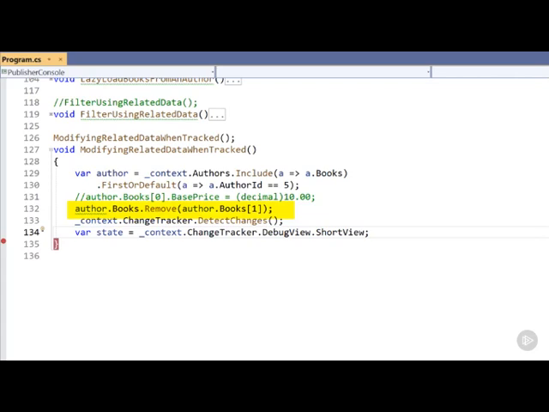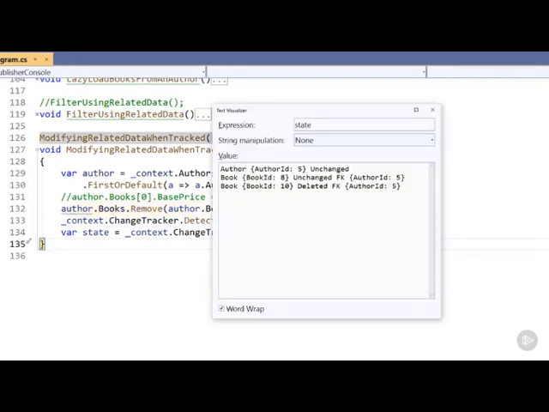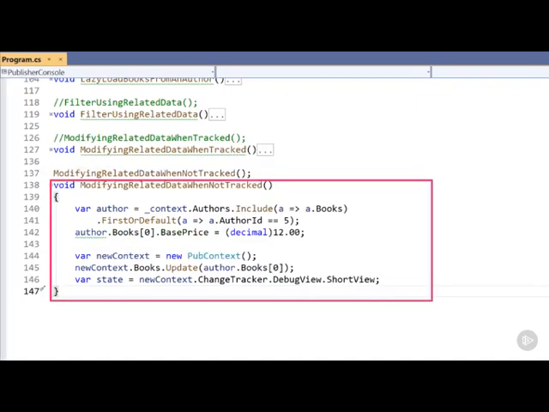I've added this line of code where I'm removing the book from the author's Books property, not doing anything with Entity Framework Core. And looking at the change tracker when this is run, you can see that the state of that book is marked as deleted. We'll be looking more at removing related data a little later in this module. So as usual, things are pretty simple when the change tracker is in scope and watching what's happening with the objects. Now let's look at a scenario where the change tracker doesn't know about the object's history.